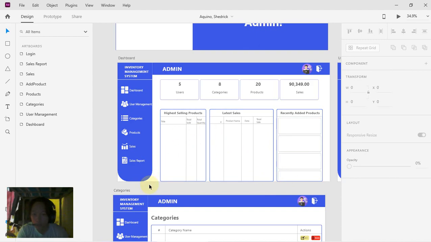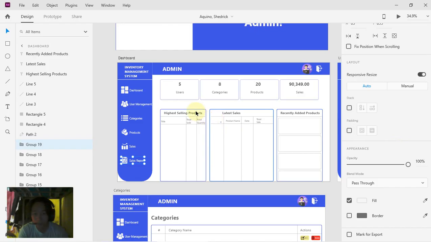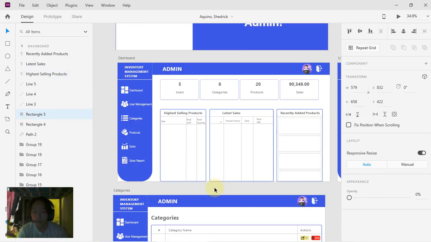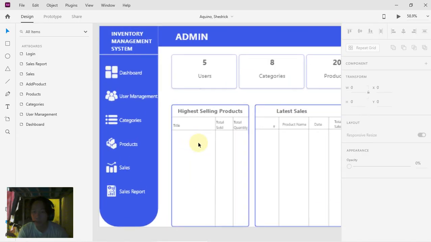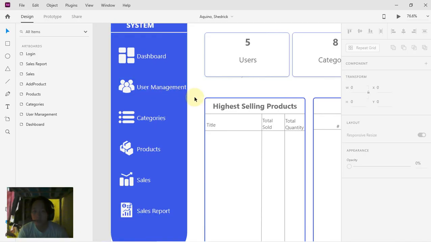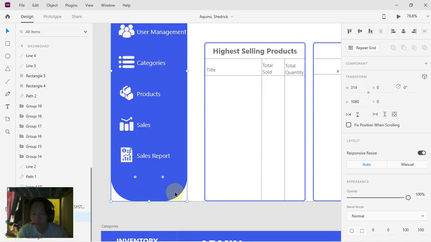The next thing is the font. The font is just Segoe UI, which is the default. It is clean, but it lacks aesthetics. Also here in the user management, you can see the spaces. It doesn't align to the center with the navigation page. Also, the sidebar navigation corners are too rounded.